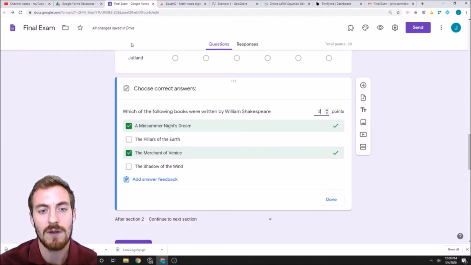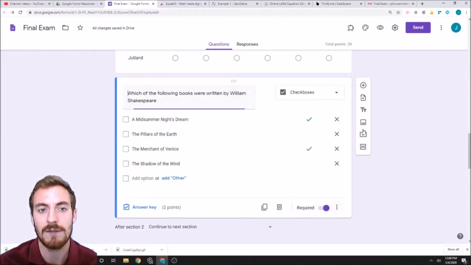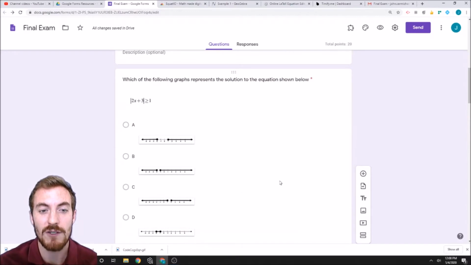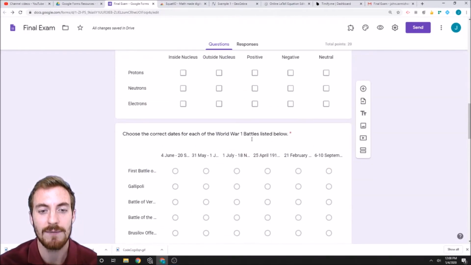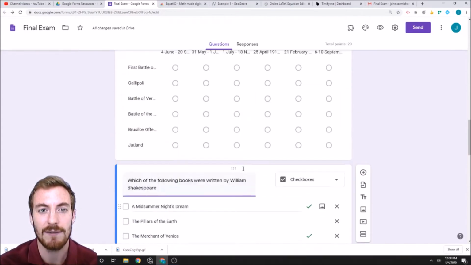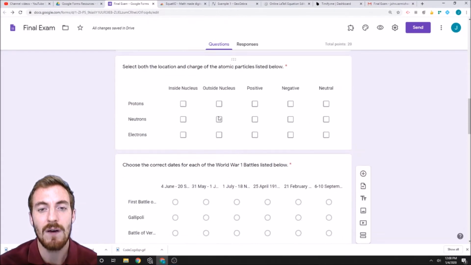And again, like any of these other questions, you can add answer feedback if you want to. So I have an example of a basic multiple choice question where only one option is correct, a basic checkbox question where multiple things can be correct. In this case, it's these 2 are correct. And then I have the checkbox grid question, in which again, because it's checkbox, multiple can be correct.